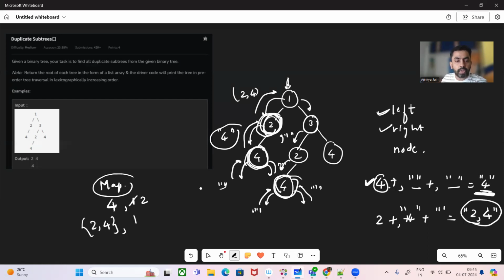Now after this, we are also going to check if this node's frequency is greater than 1, or equal to 2. If it is, then we'll take a resultant list and add this node 4. We are going to remember this: we are going to add this node and not the data. So here we are done doing this.